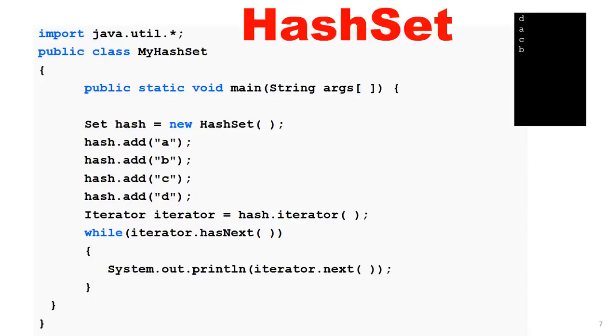Now I'm going to explain HashSet. See guys, I already mentioned that if you are using collections, first of all you have to import the package java.util.*. The star means it will call all the classes and interfaces available in the java.util package. Here I am creating one class, public class MyHashSet, and this is the main method, public static void main. See, this is the difference. Set is the interface and hash is an object.